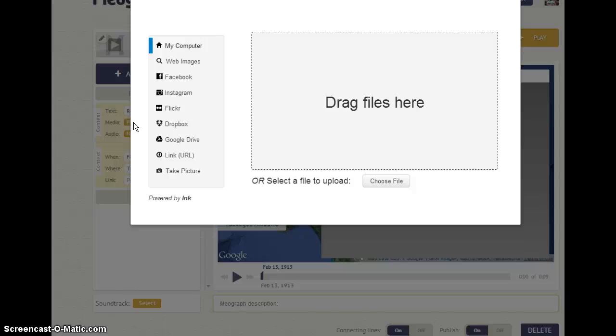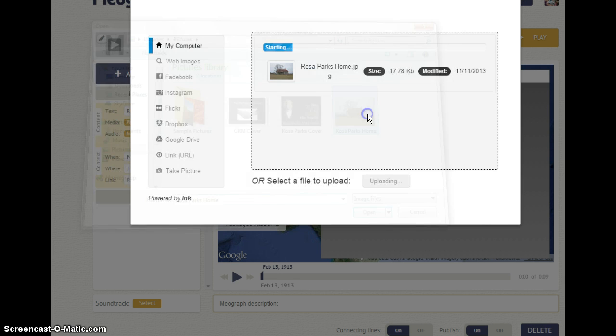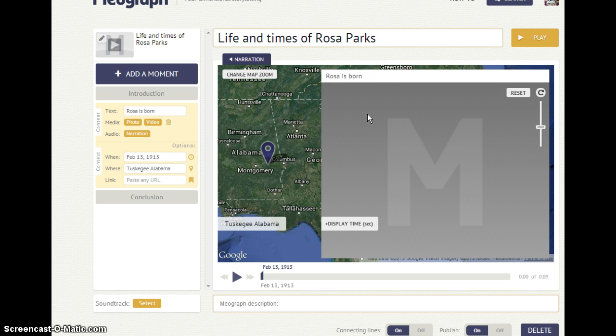So the first thing I'm going to do is grab a photo from my computer. In order to do this, I'm simply going to go to Choose a File. I'm going to click that, and all my pictures are going to pop up. When I see the photo I want, I'm simply going to hover over that and double click it, and it's going to automatically upload it for me. Once it gets done processing, it's going to show me my picture, and I have the option of resizing the picture if I need to.